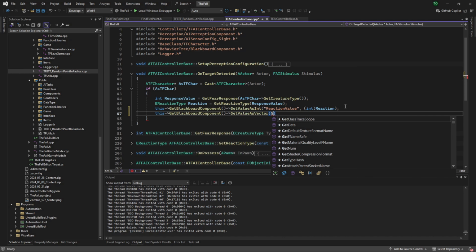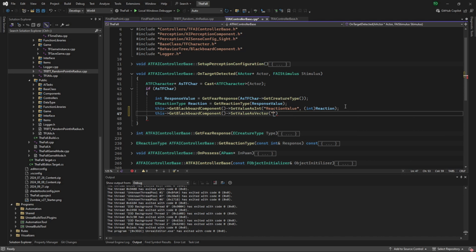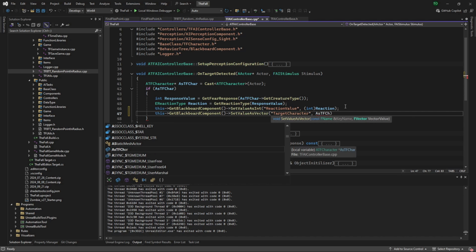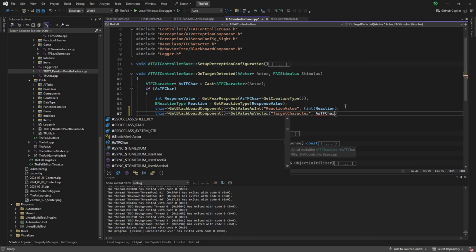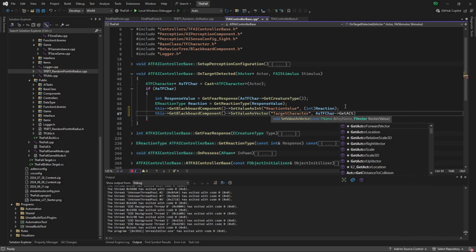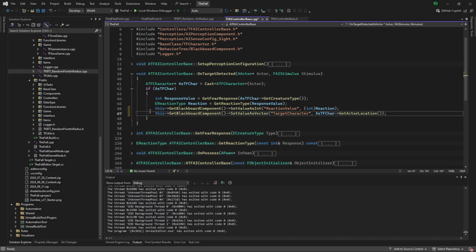Yeah, we still don't have access to that, so we're just going to put it target character, and it's going to be as TF char get actor location. And the reason why we're just doing this as a singular one is we can use the same value for attack. We can use the same value for, brain's not working, for the flee.